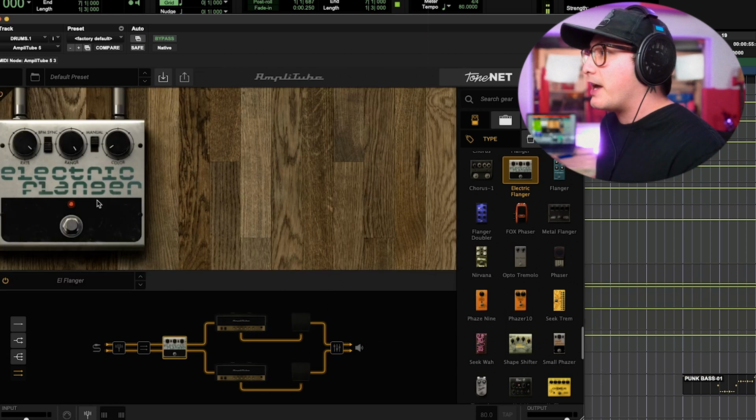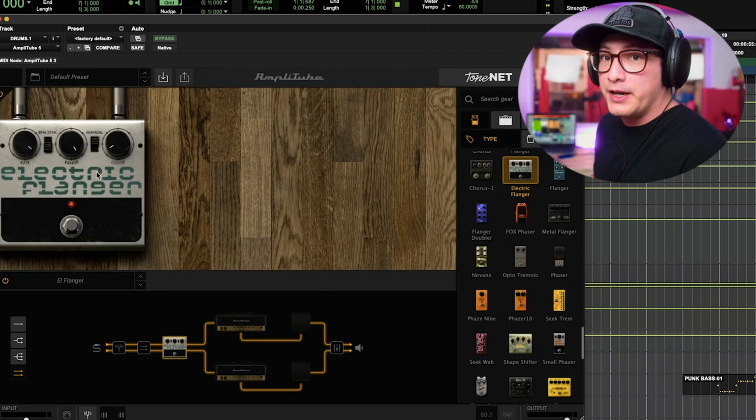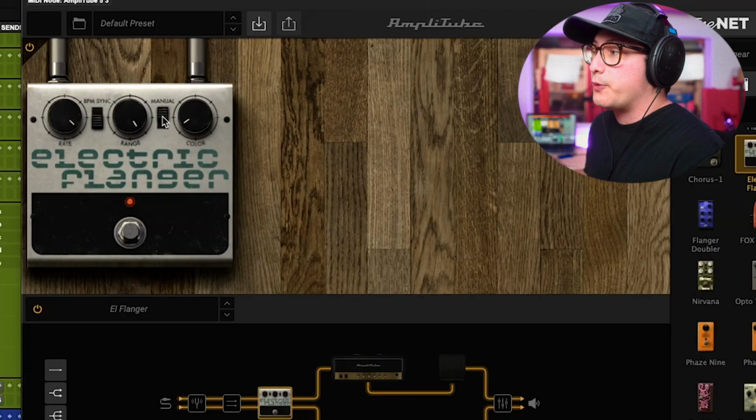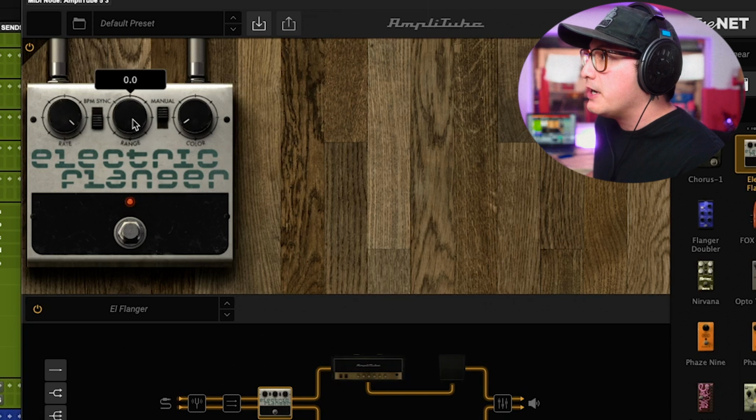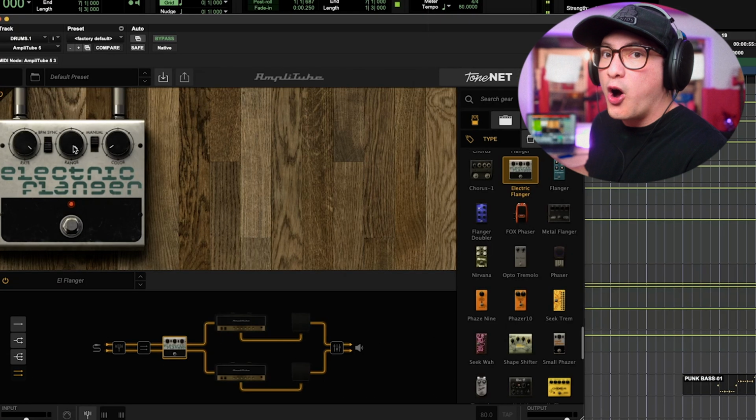And then what I'm going to do is add a guitar pedal. I'm going to add electric flanger. And what's sick about doing it this way through Amplitude is it has a manual range knob, so you can pick the amount of sweep that you want to actually happen and automate it throughout your drum fill. Let me show you how to automate it real quick.